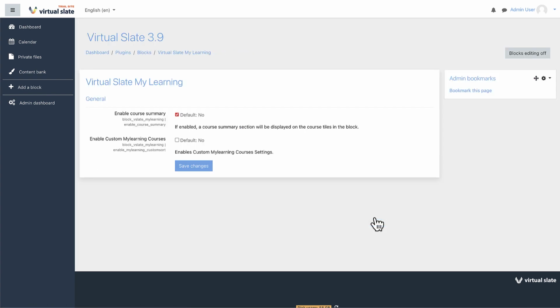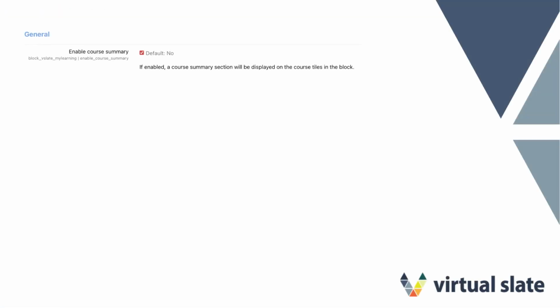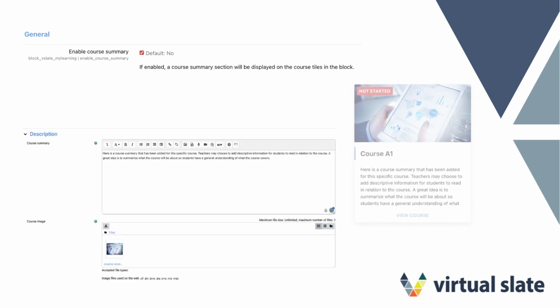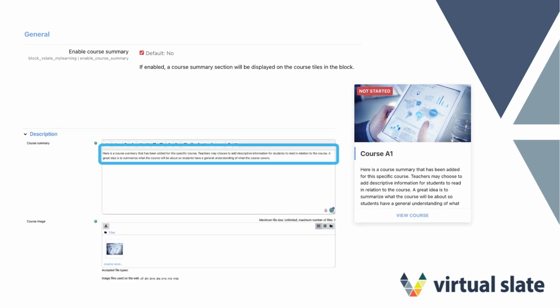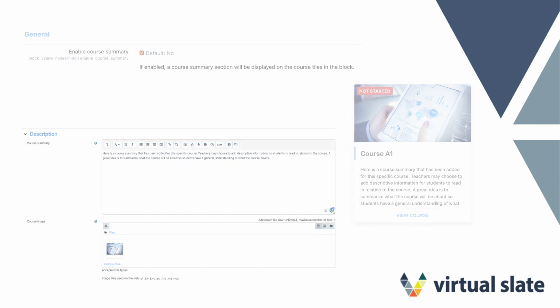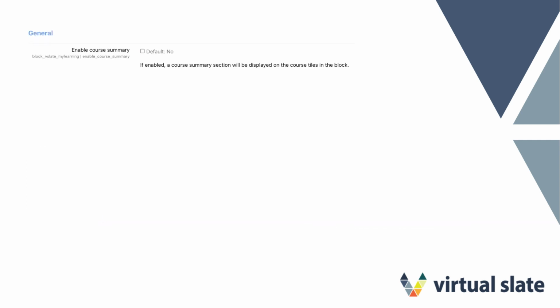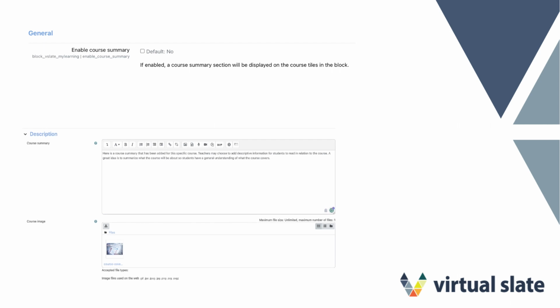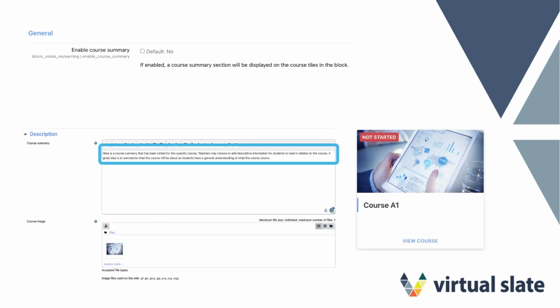There are two settings associated with the MyLearning block plugin. The first option, Enable Course Summary, allows administrators to define whether the course summary section of courses will be displayed within their course cards. If enabled, and if a course summary is provided for that specific course, then it will be displayed within the course card within the MyLearning block and its associated page. Otherwise, if this setting is unchecked, as in disabled, then these course summary sections will not be displayed within the course cards.